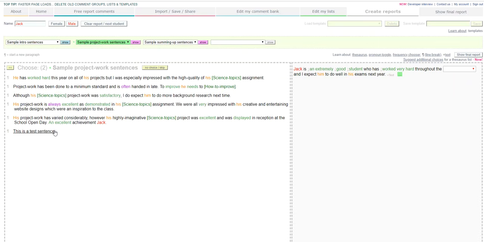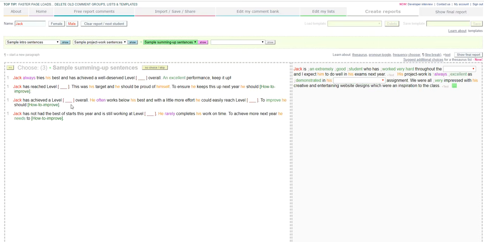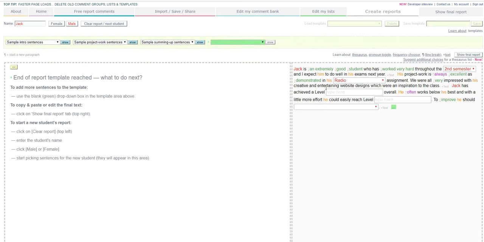There's the sentence we created. Choose that one. Let's choose the new science topic we created. And let's just set this second semester. Choose our final sentence. Jack achieved level 3. A little more effort, he could achieve level 4. And to improve, Jack should try not to chat so much during the lessons. Okay, that's Jack's report done.